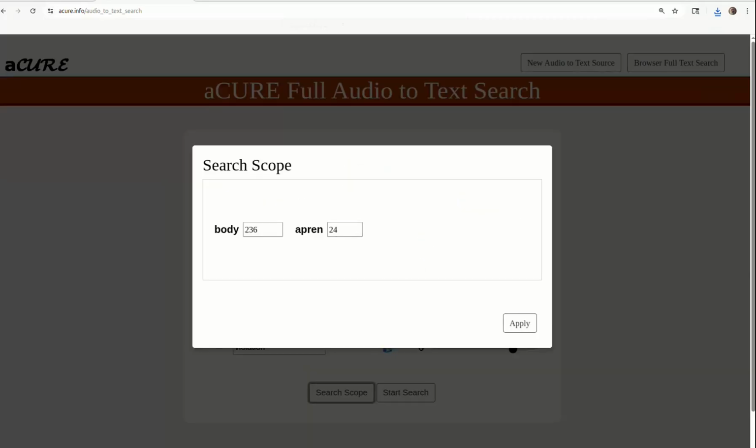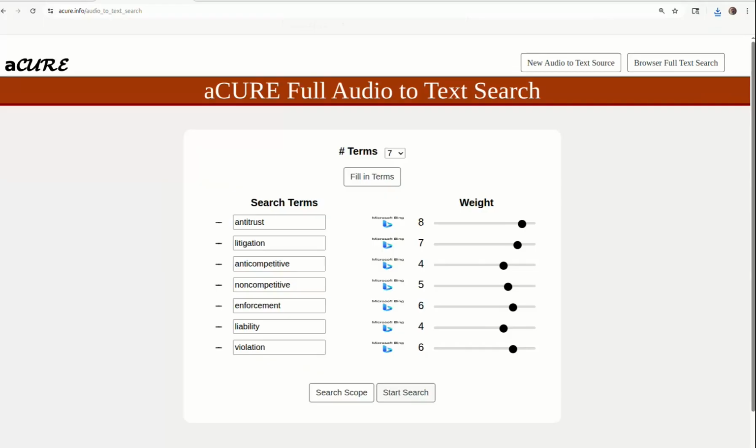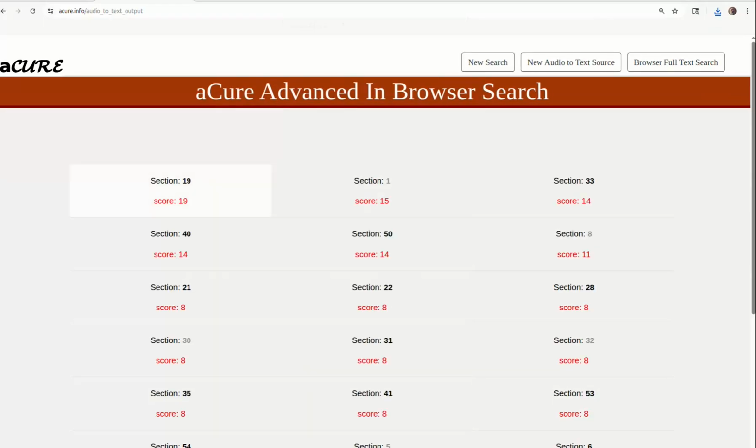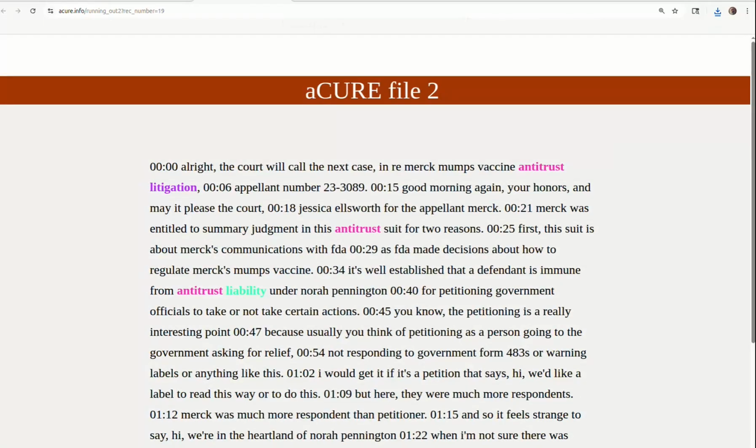Here we see another example of the search scope. Now we're going to begin the search and we'll get our output. Now when we click on one of the anchors, we get a page which gives us approximately a paragraph.